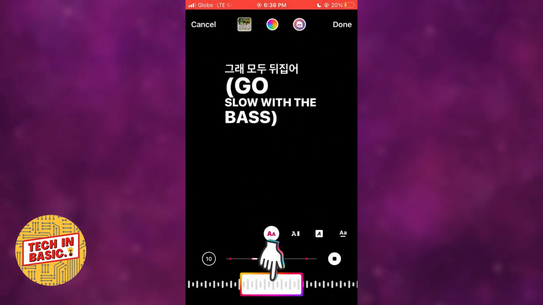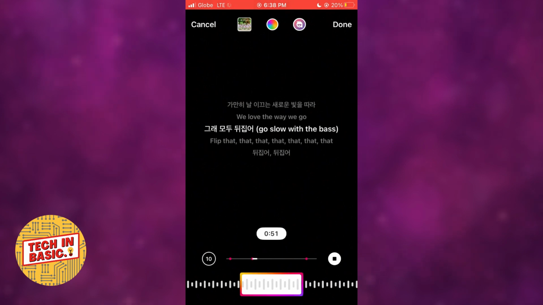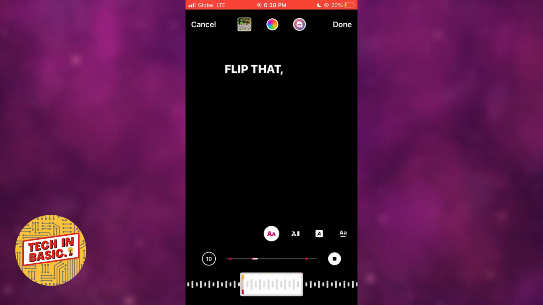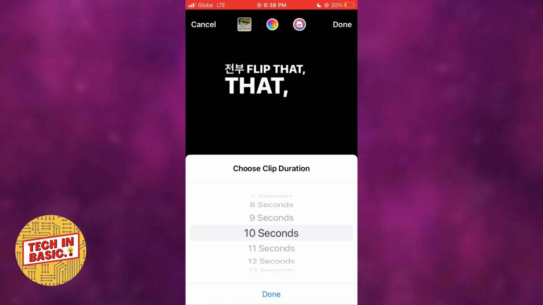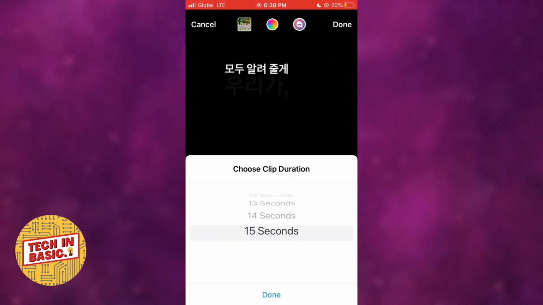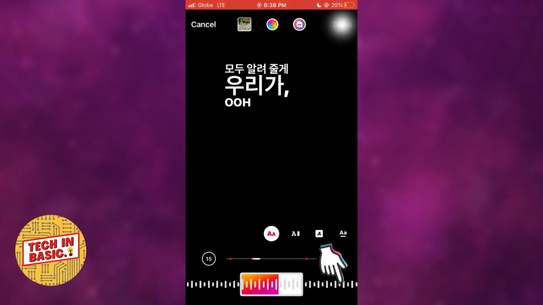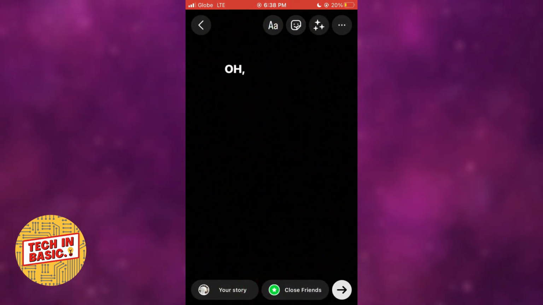Drag the small bar at the bottom of the screen to adjust the segment of the song you want in your story. You can also tap the number icon to adjust the clip duration. Tap Done when finished. Then post your story as you normally would.